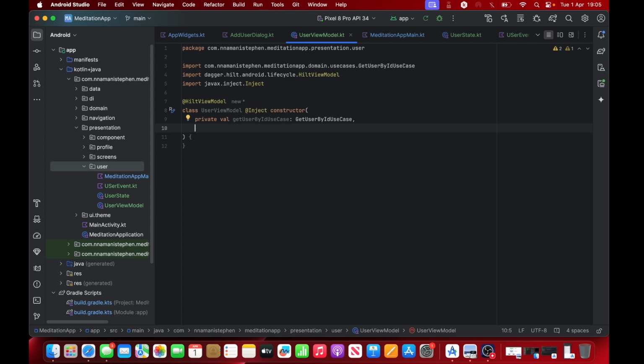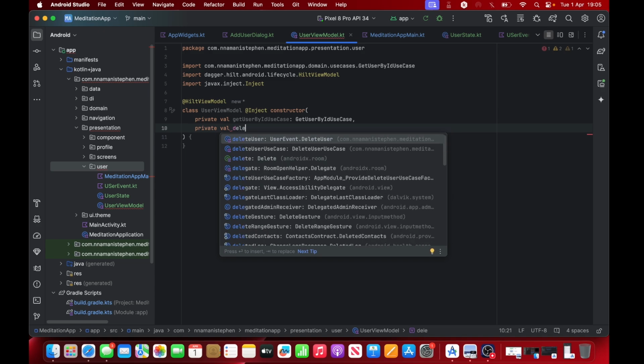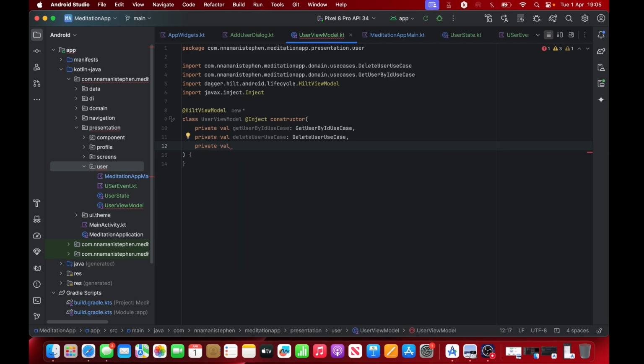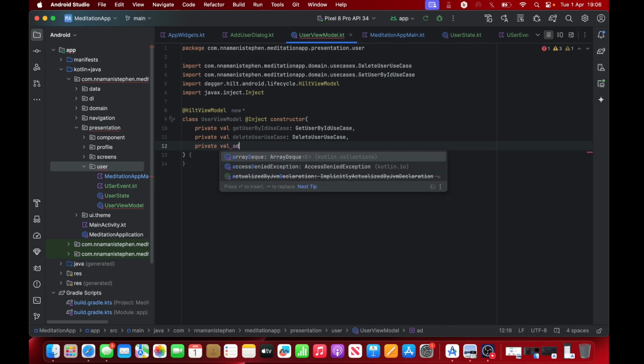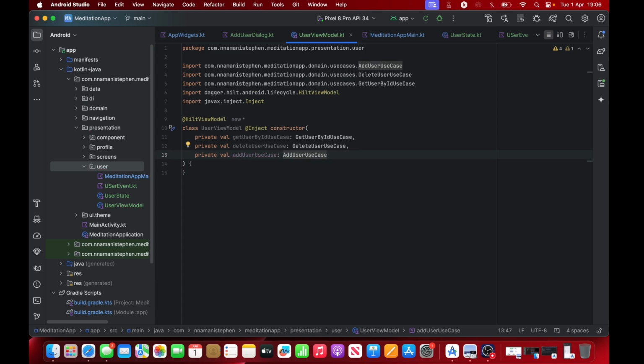Then here private var delete user use case. We're going to call our use cases here. The last one, which is private var add user use case. Okay, and this is going to inherit from our ViewModel class.